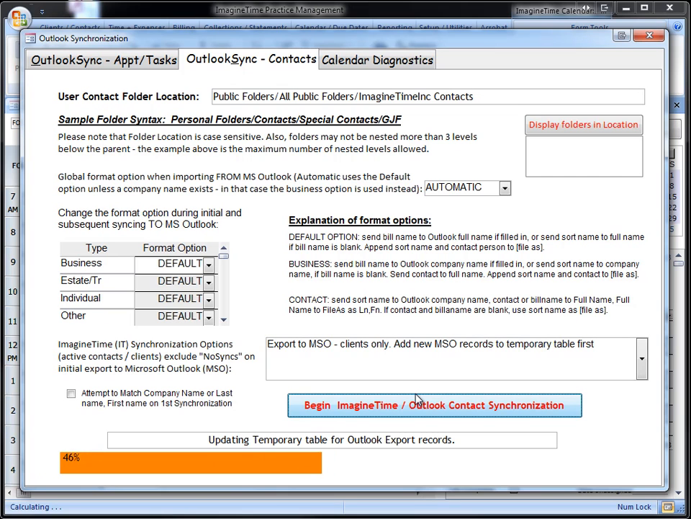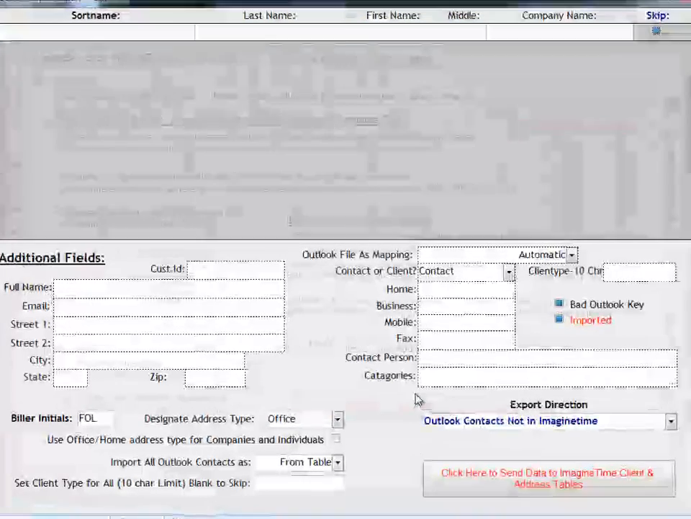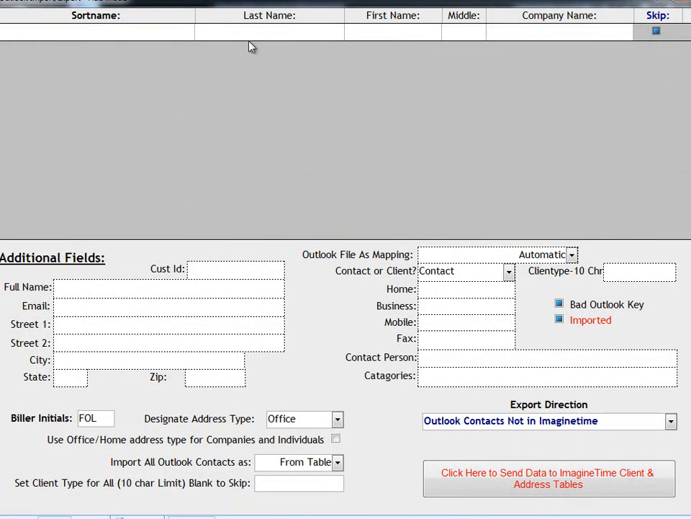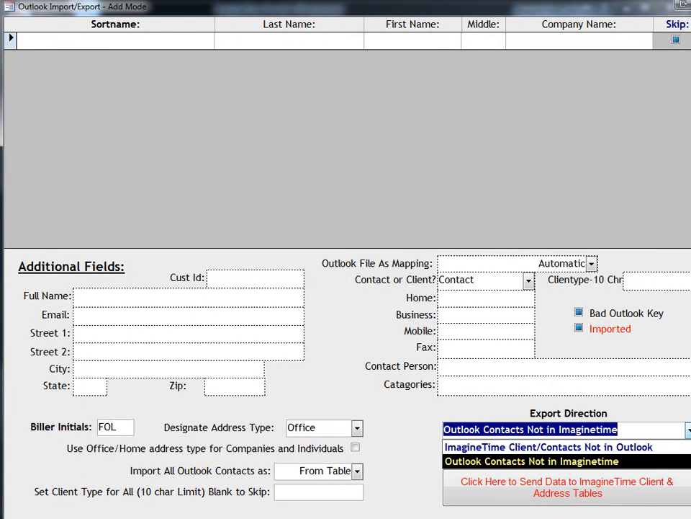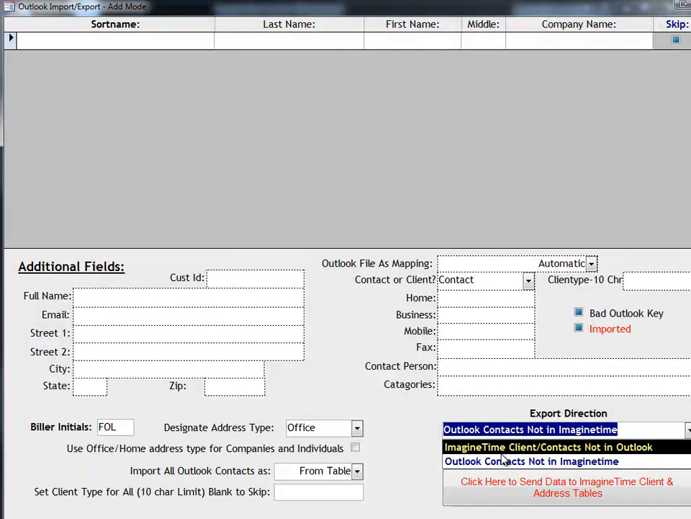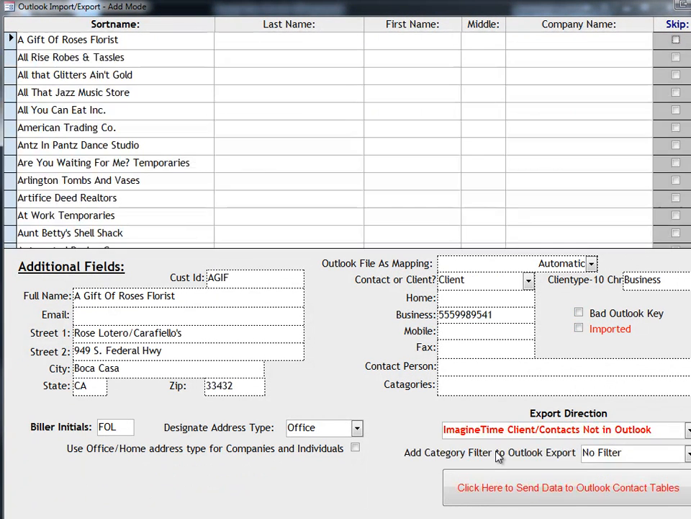And it's sending this information to a temporary table, so nothing is permanent at this point. Here's my results table, and nothing's in it. I have to change my drop down to the correct export direction. I'm exporting ImagineTime Client Contacts, not in Outlook. Now I see quite a bit of information.